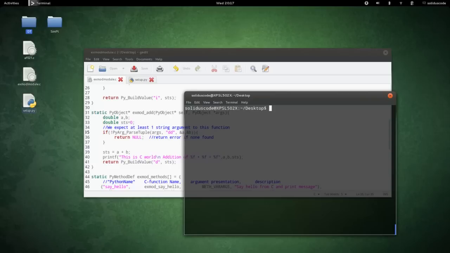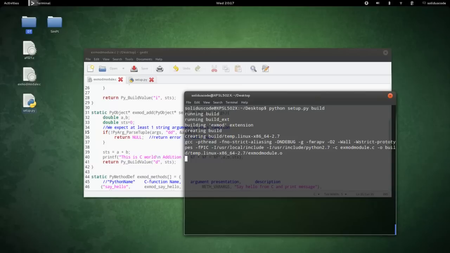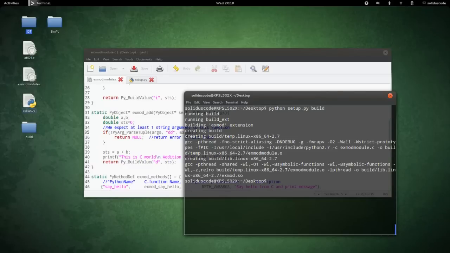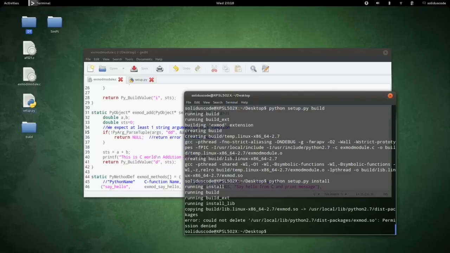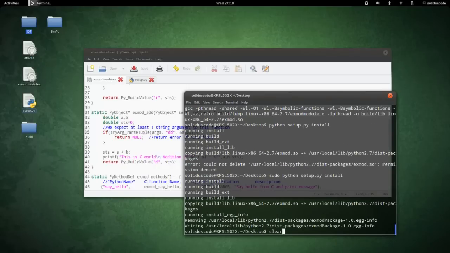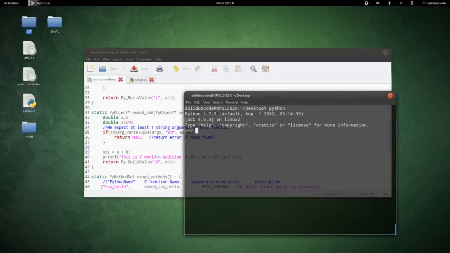So let's go ahead and compile by saying python setup.py build. And then next we're going to say python setup.py install to install the built module. In my case, I'm going to need superuser permission to install this, so I'm just going to do so by saying sudo. And now it's installed. Now if we go ahead and run Python and say import extension module, it should run successfully.